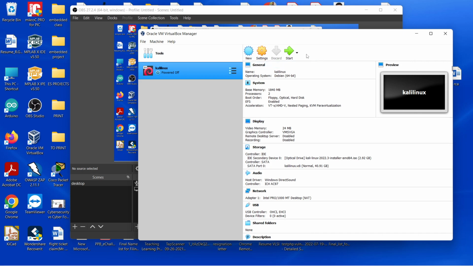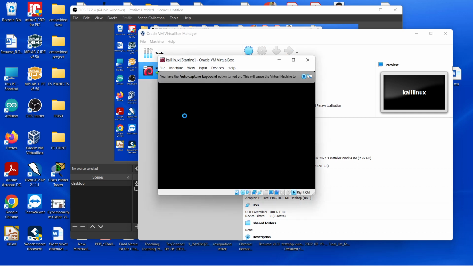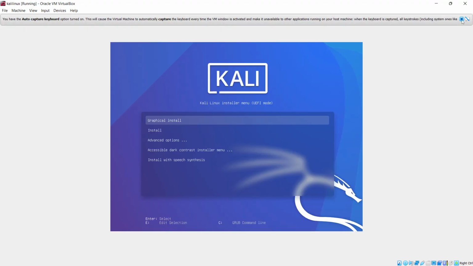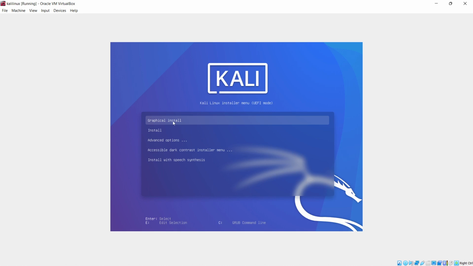Right. Once we have set the settings, then we'll start the Kali machine by keeping the selection on this. Click on start. Now you can select this graphical install and hit the enter button. So here mouse option will not work. Try to go with hitting the enter button.